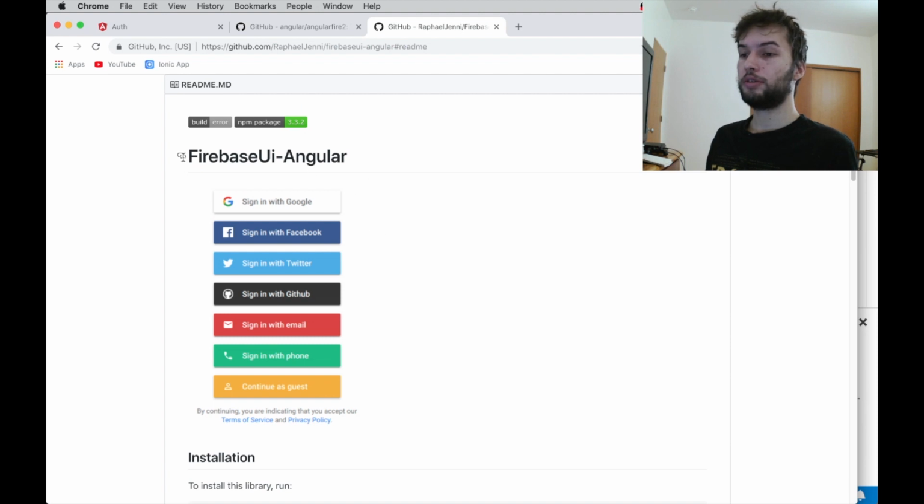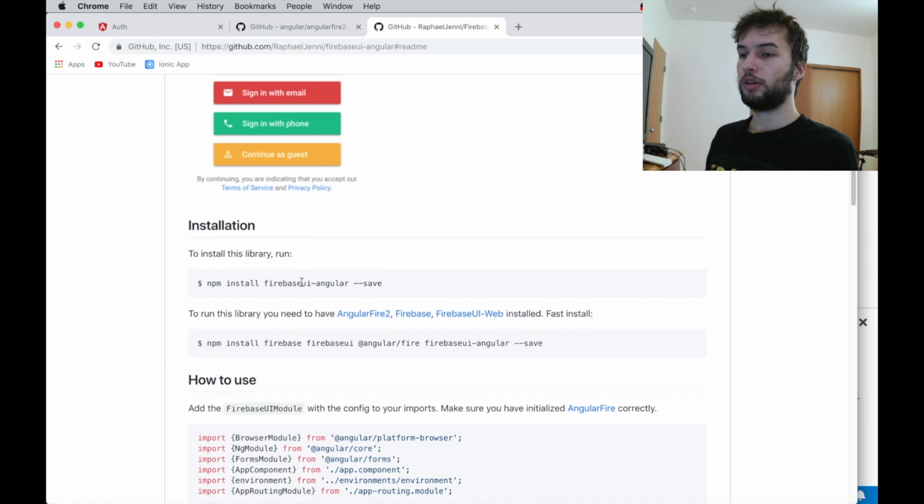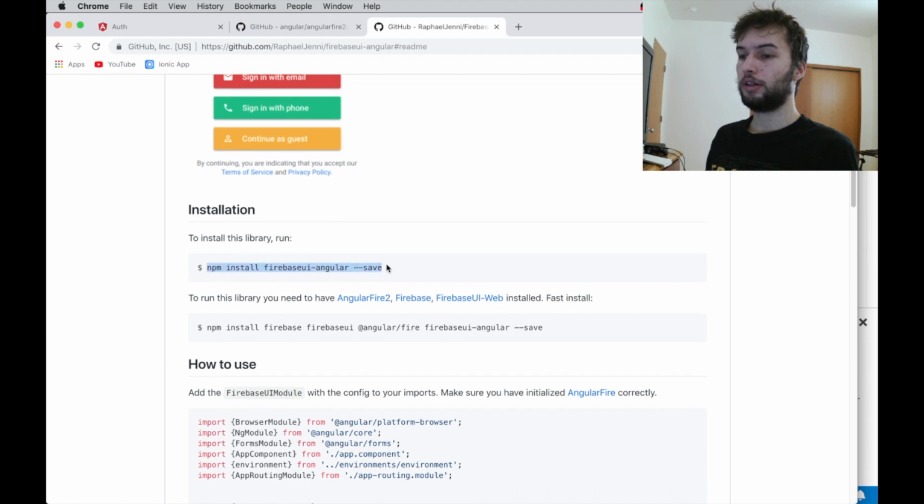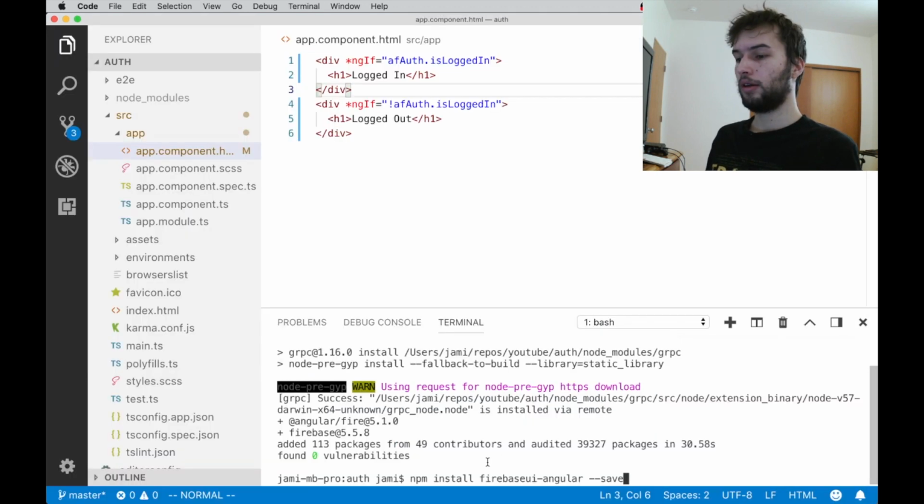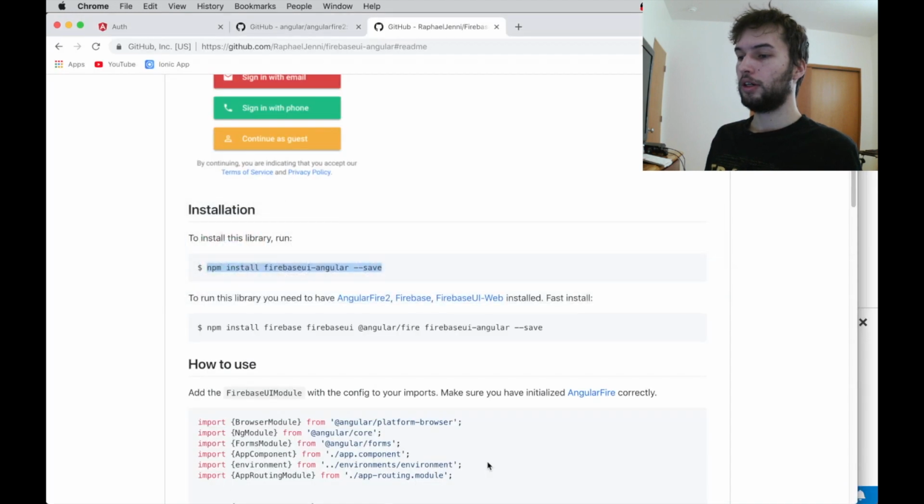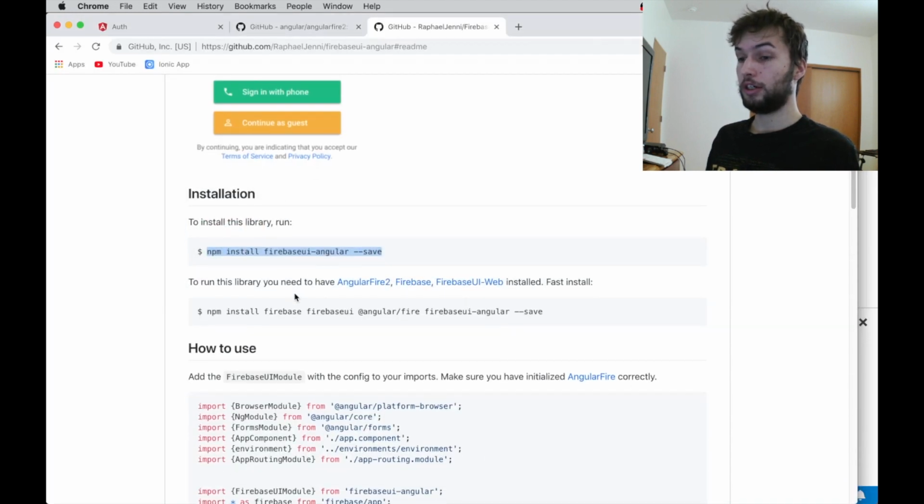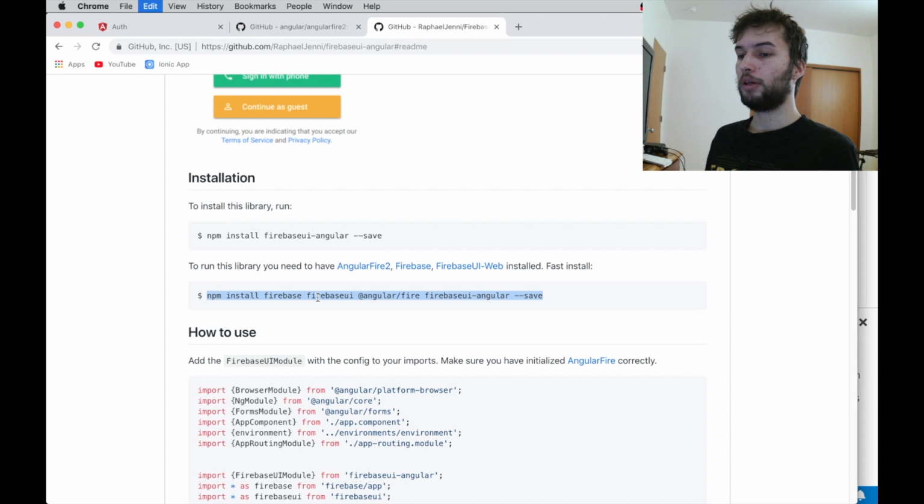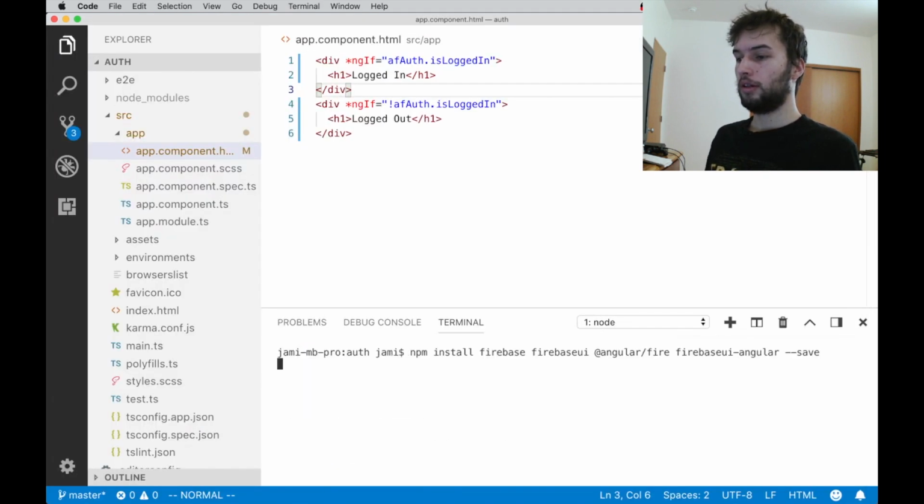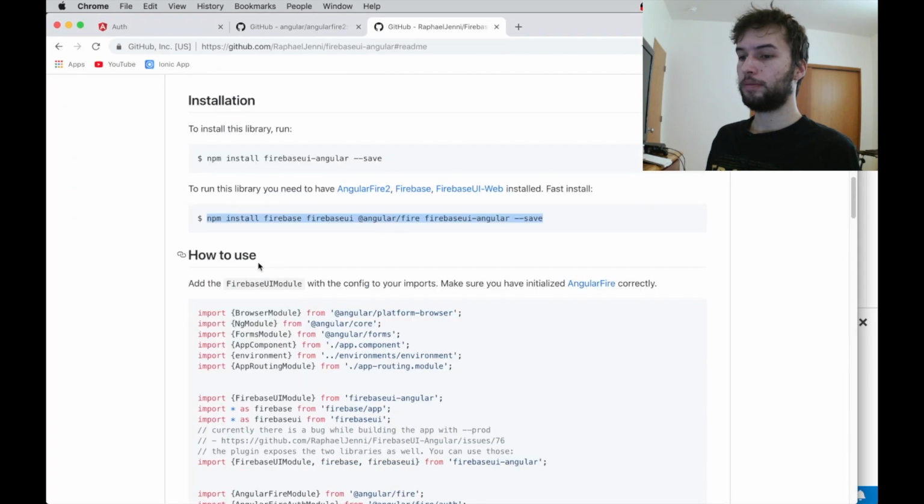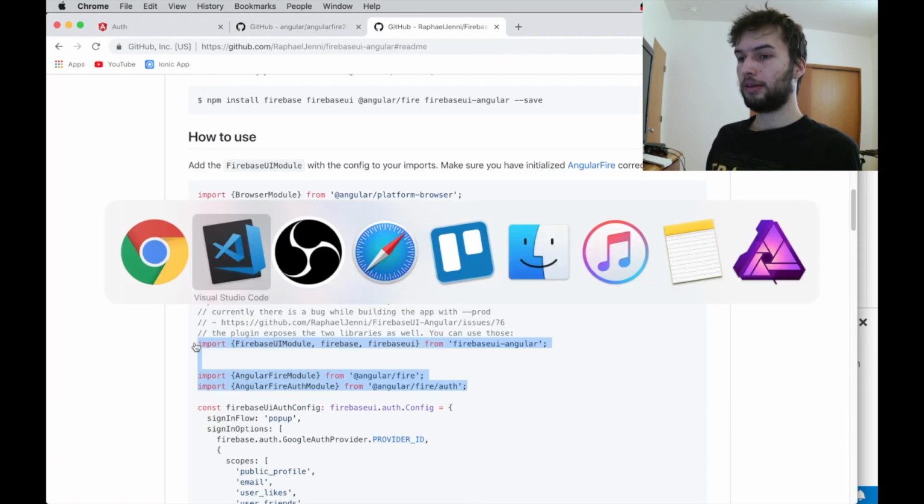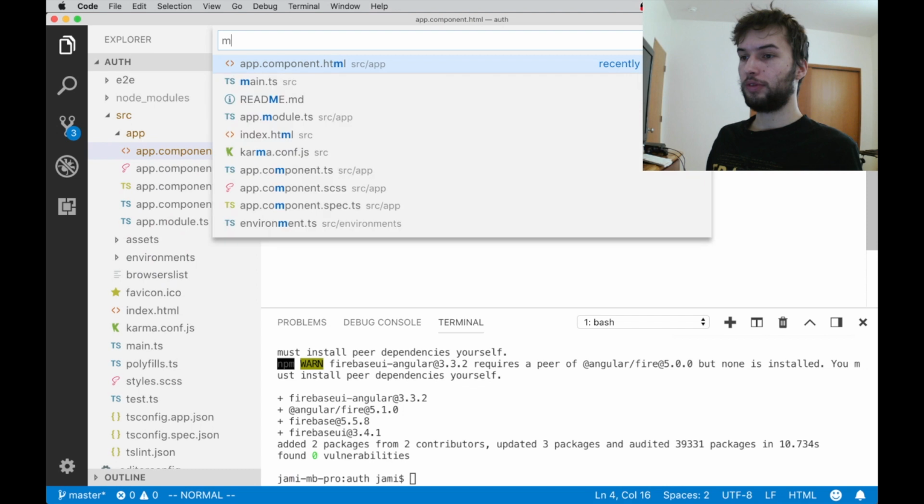Okay, and I'm also going to use FirebaseUI for Angular, and so I'm just going to go down here and follow the instructions on this site as well. Right, so install firebaseui-angular. Okay, and we also need to install all its dependencies like this. So let's install those.